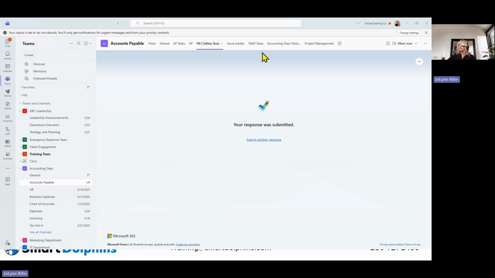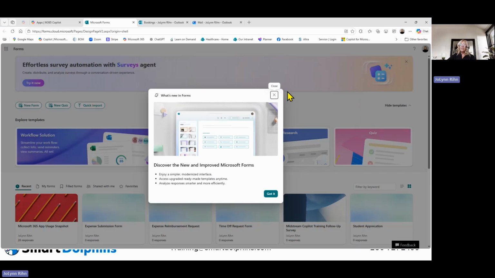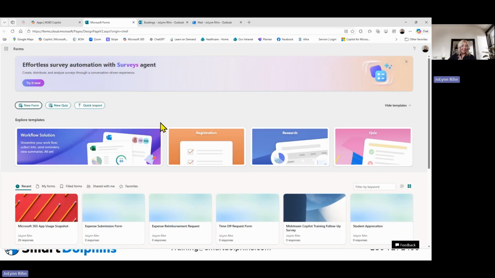So how do we actually create these? Well, in the Forms application itself, once I've opened it in my internet browser, I can create a new form by clicking the New Form icon. There's also a new quiz, or I could do an import. But you can see that it says Explore Templates. If you have time, I highly recommend looking at all of the different templates that are available, because don't start from scratch if you don't have to.